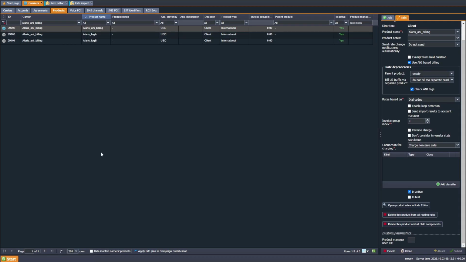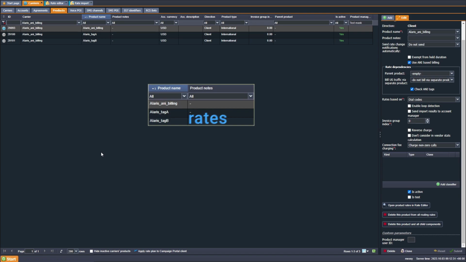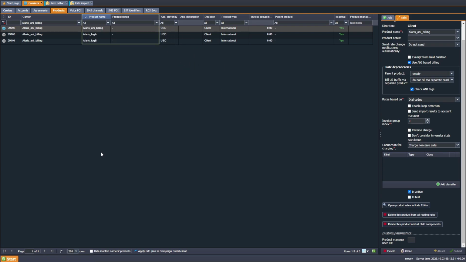The following migration will be performed after the system update. The new checkbox will be selected for products with the enabled checkbox Check Any tags. Additionally, rates, including those from tag products, will be added to the base product with account for the new rate storage structure. As a result, the respective tag and its values will be used as the A numbers.